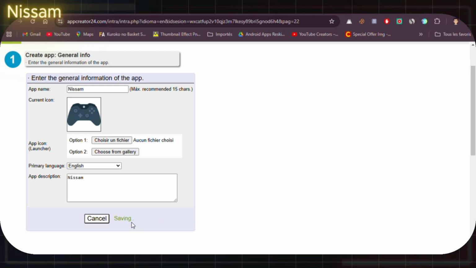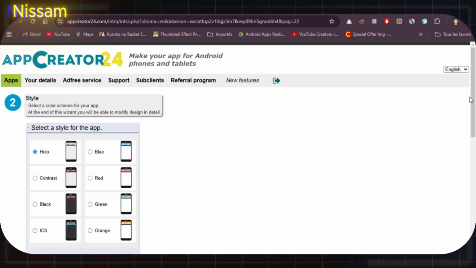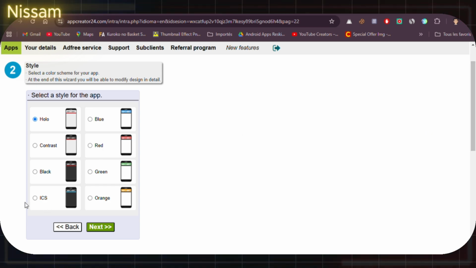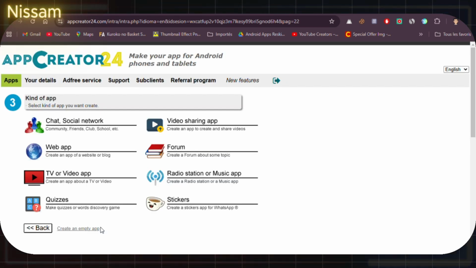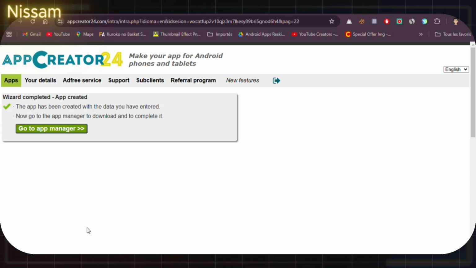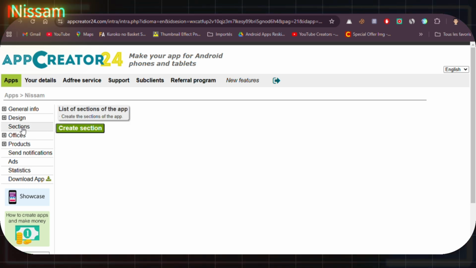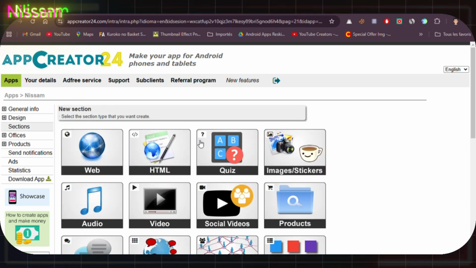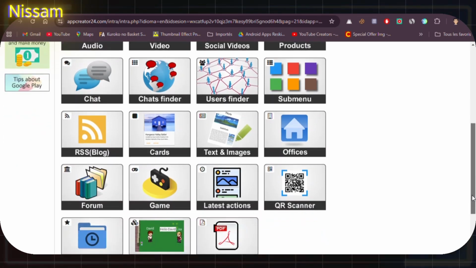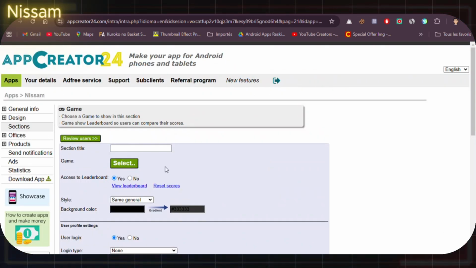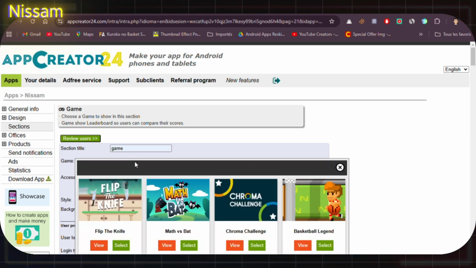Now it's time to choose the style for our game. When we reach this step, we're going to select Create an Empty App to start from scratch. Once that's done, hit Go to App Manager. On the left side of the screen, you'll see a bunch of sections. But before exploring those, we need to pick our game. Click Sections, then Create Section. There are loads of options here, but we're making a game, so scroll down until you see Game and click that. Now give the section a title, just something simple like Game.